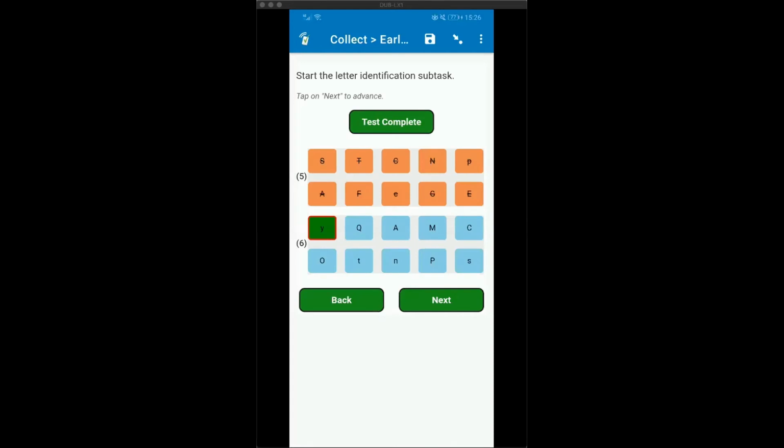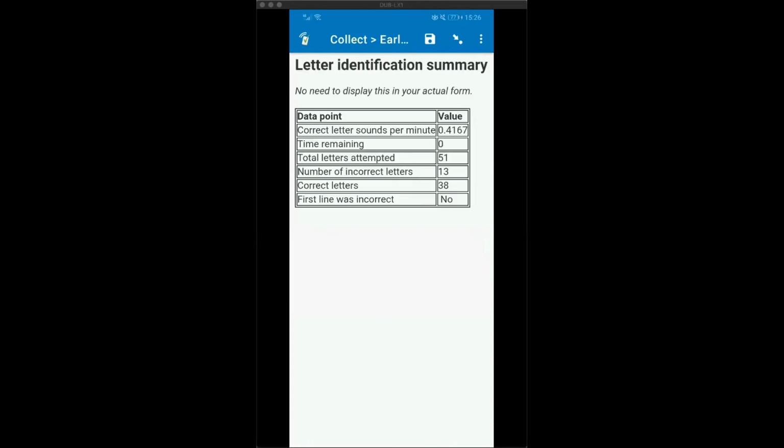Our test is complete. I will now swipe forward again in the form. Here we can see a summary of how well the child did. This is an optional screen. This feature of the form was designed into the form. Essentially, there are a number of fields that draw out data points from the assessment and summarize that data to present in a table. All of this is in the sample form. So you get a sense of how well the child did. You can see the number of letter sounds, the time remaining, the total letters that were attempted, the total correct and incorrect.